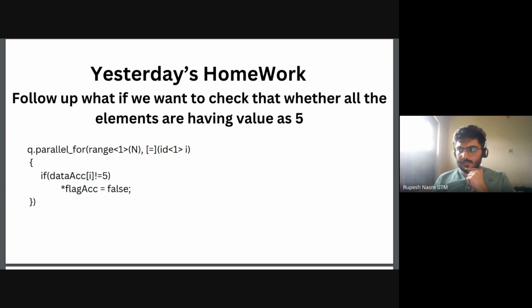So now what will happen? Suppose we just take the previous example. All the elements are 5, and one of the threads has 6. Now the thread which has a value not equal to 5 will be the only one to go inside the if statement, and it will execute flag accessor equal to false, and thus this approach will give the correct answer.